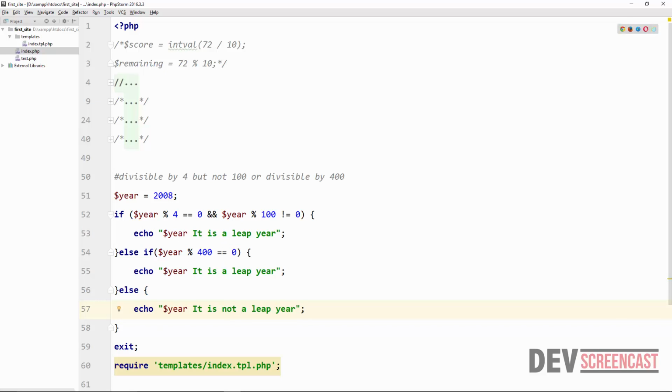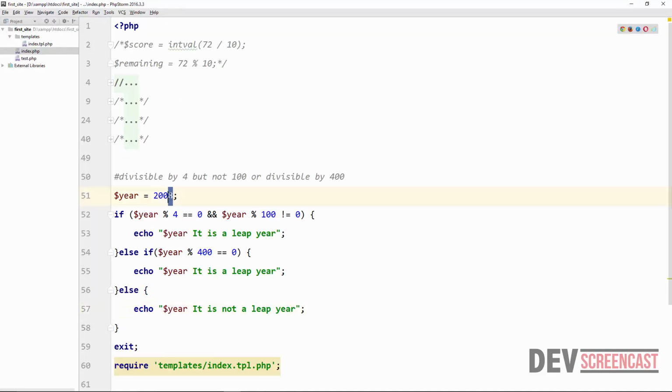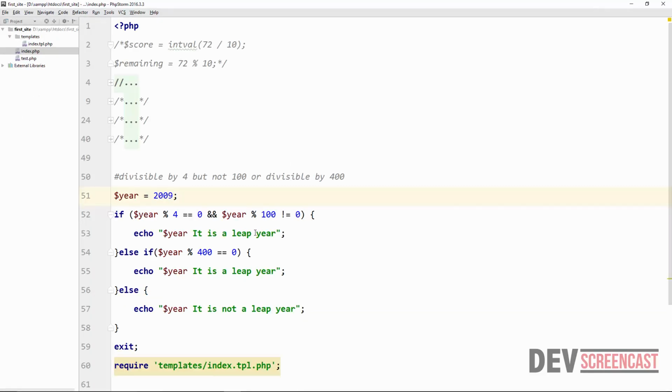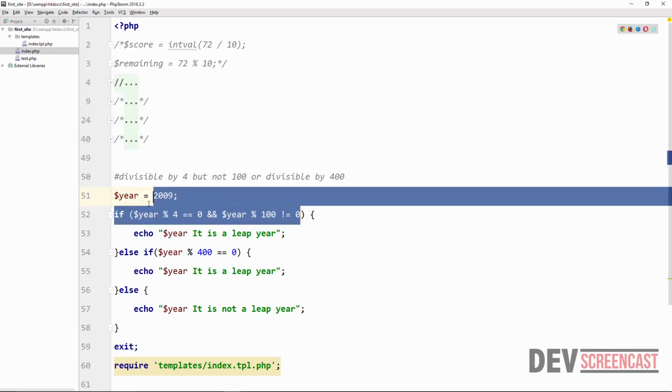If we refresh on the browser, 2008 is a leap year. What if we have 2009? It says 2009 is not a leap year. But this code that we have here can actually be further simplified. For example, in the first case, we want to see if a number is divisible by 4 but not 100, or divisible by 400. So I showed you this way first.